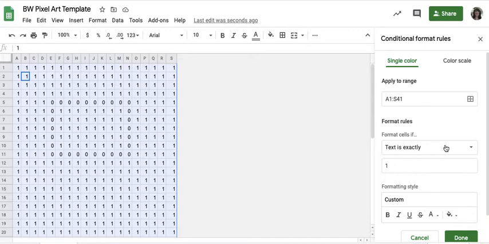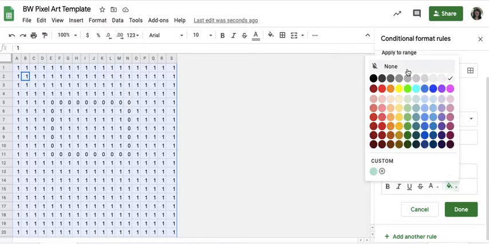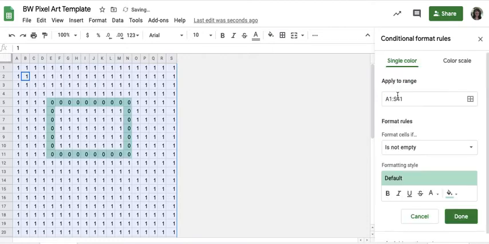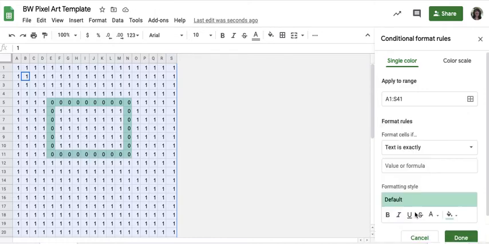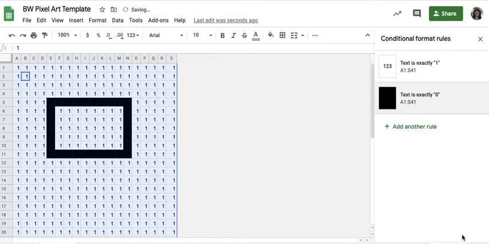telling the spreadsheet that if the text in a cell is exactly 1, you want the fill color to be white. And you click Done to do that. Now we need to add a second rule. Now we want to say that if the text is exactly a 0, we want to fill with black. And our image is revealed.